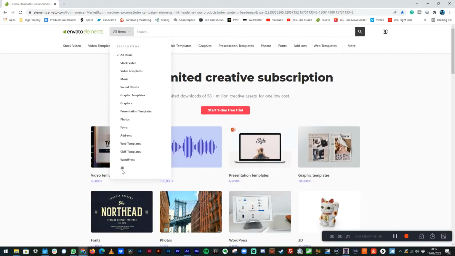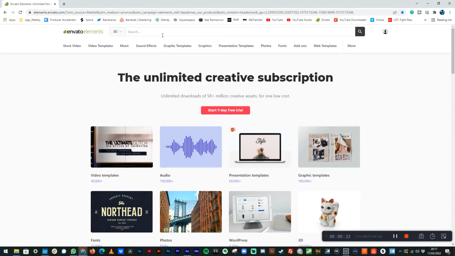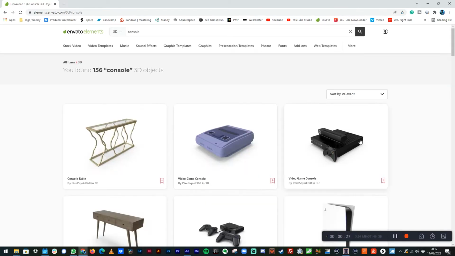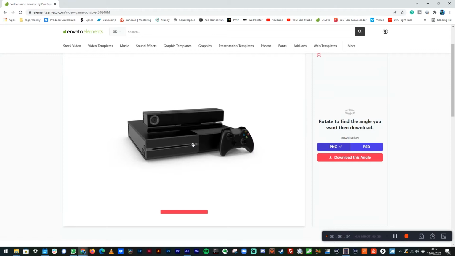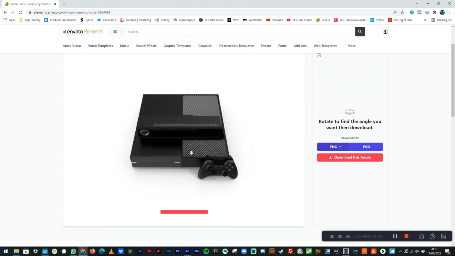So basically what you do is you go onto Envato Elements, you can click on the 3D drop down, you type in whatever it is that you're looking for, whatever object, they've got so many different options there, and then you can render it, and so you can see it from different angles and then download those different angles. So that's what I've done here, is I found this console and I've got all the different angles of it.